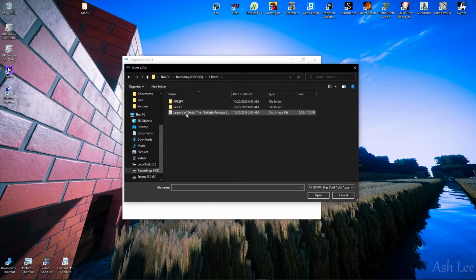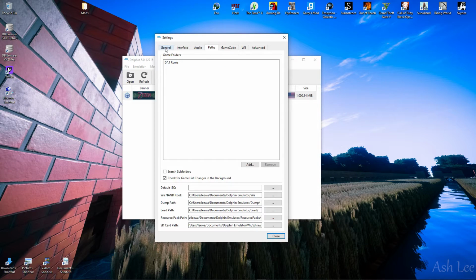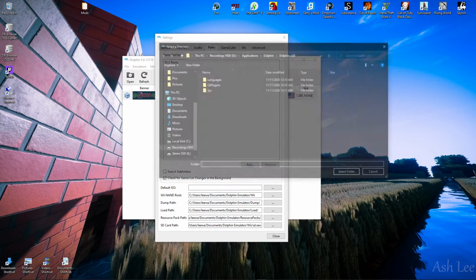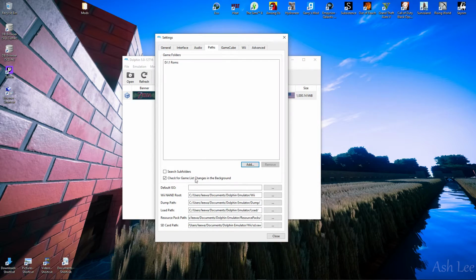Okay, so when you first download Dolphin and open it, if your ISO doesn't show up in the list, what you're going to want to do is go to Options, Configuration, go under Paths, click Add, and make sure to select the folder that your ROMs are stored under. And if you don't have a folder, make one and put your ROMs under there. I highly recommend it because that's the only way that I know that you can add the path, other than in the Downloads folder.